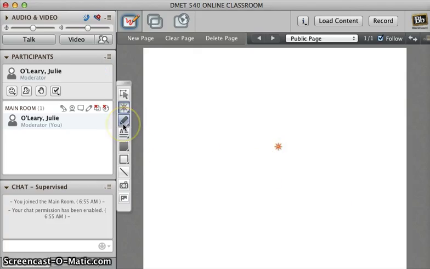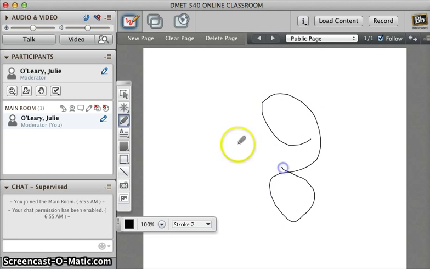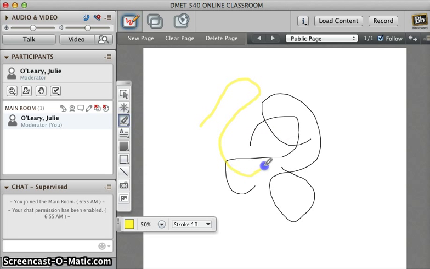The next tool is the Draw a Pen Stroke on the Page tool, which is the pen icon. To use this tool, you'll double click on it. This tool allows you to draw and write on the whiteboard. You can switch from a pen to a highlighter by clicking on the small triangle right here and then clicking on the highlighter. Notice that the highlighter stroke is much thicker than the pen stroke.